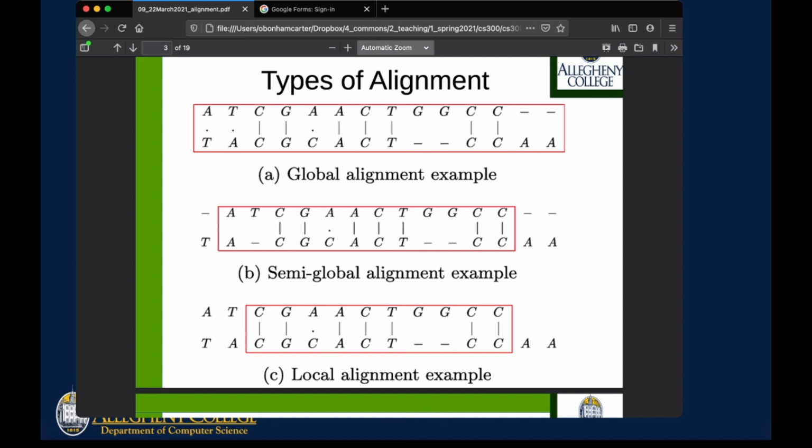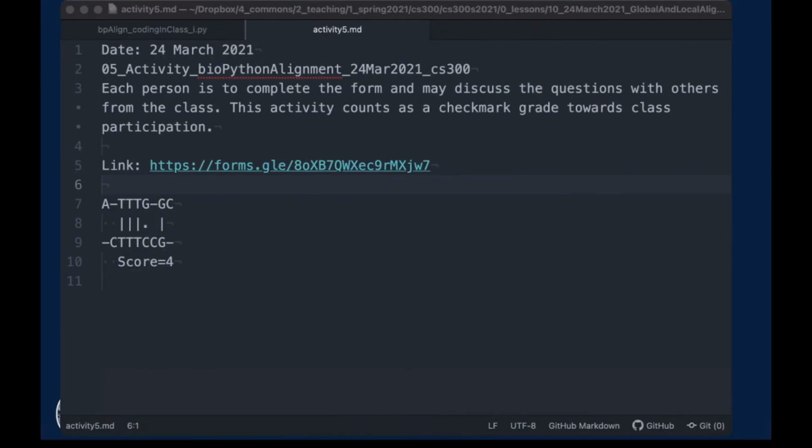Let me just go ahead and see, do I have this actually written anywhere? Let me go ahead and put this on Slack so that everyone has it. Here we are. So I do have it.